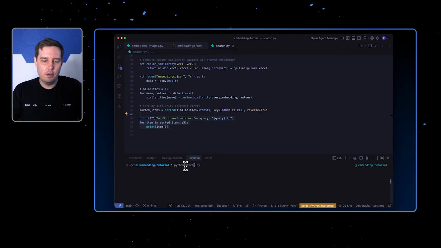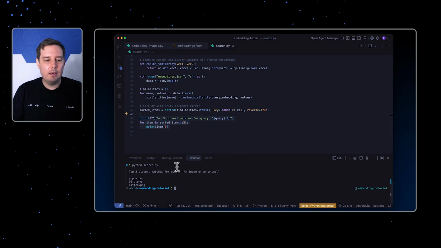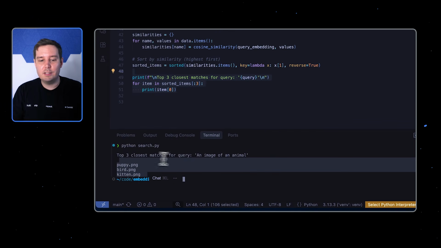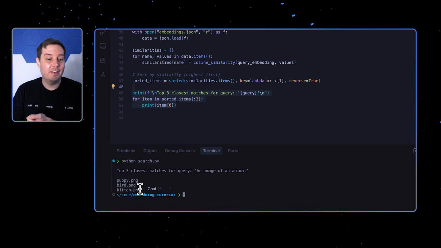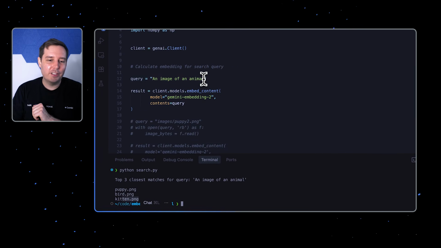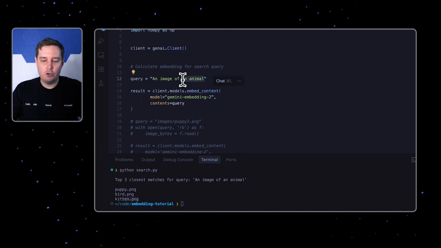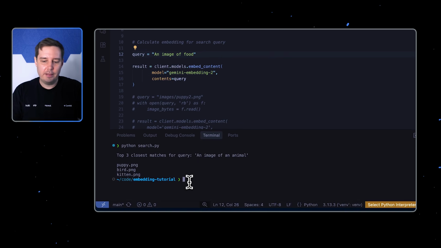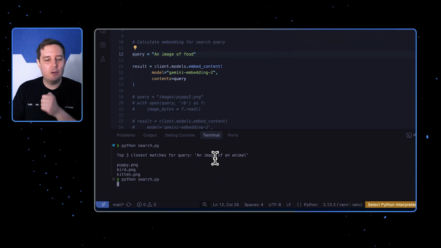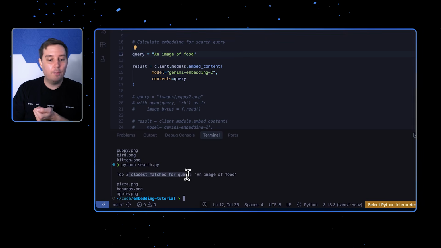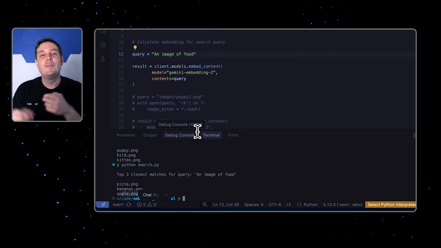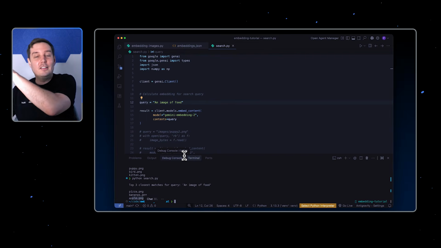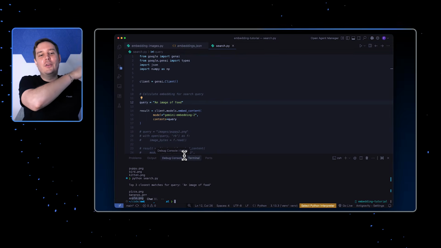So if we do Python search.py, then we see the closest matches for a query an image of an animal are puppy, bird, and kitten. So this worked. For example, if we change this to an image of food and then run this again, then hopefully you should see now the top 3 closest matches are pizza, bananas, and the apple image. So you can see based on text, we get the corresponding images.